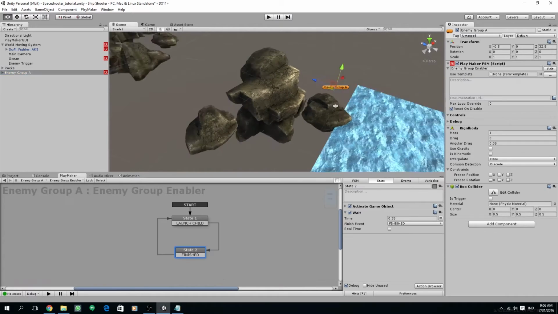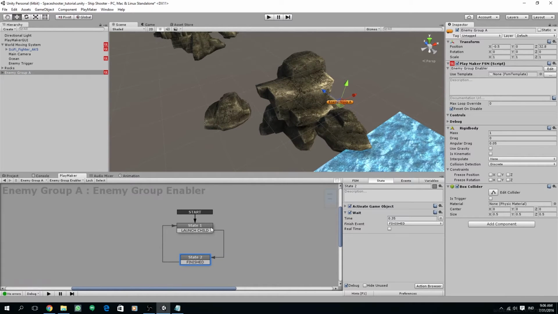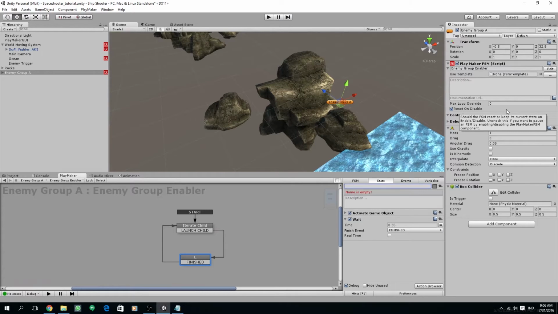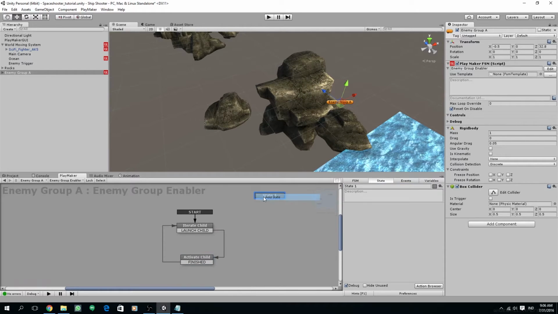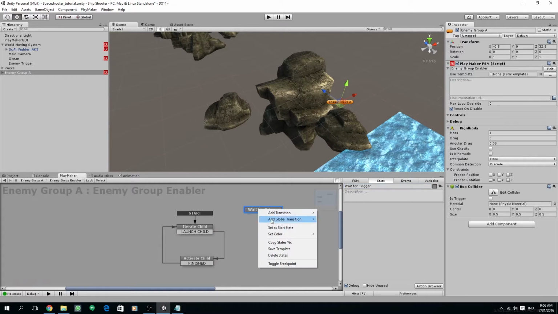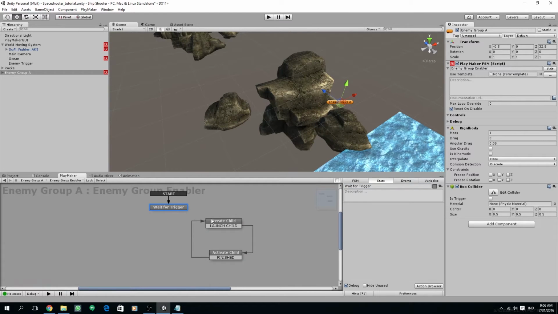And then under the enemy group, we are going to rearrange this a bit. So the first state, I'm going to name this iterate child, and the second state is launch or activate child. And then I'm going to create a new state, first state, and I'm going to rename this wait for trigger, and I'm going to make this the start state, so it starts from this state, not this state.